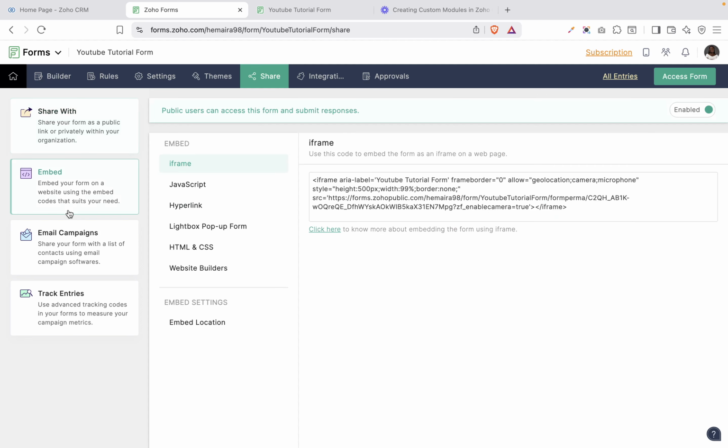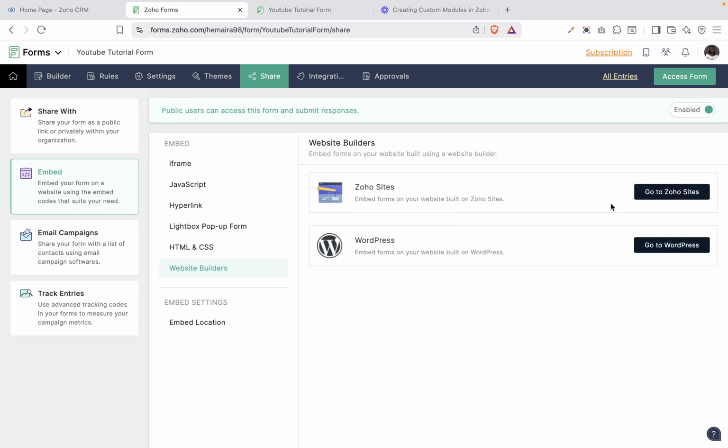And you can also decide to embed this form on your website. So for tutorial sake, I'm going to show you how to embed this form on my Zoho Sites. So I'm using Zoho Sites actually, and I can even embed directly on my Zoho Sites. It's going to go to my Zoho Sites account, but I'm just going to do this as if I am not using Zoho Sites and I'm using another one, so I can show you how it works.